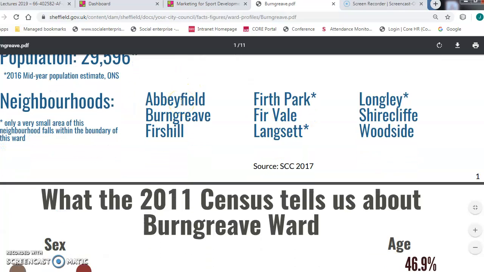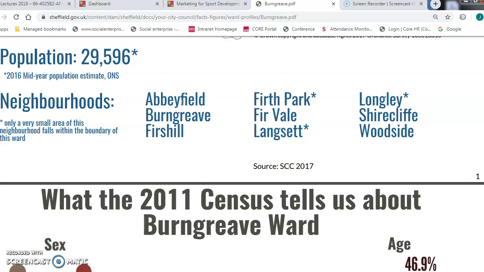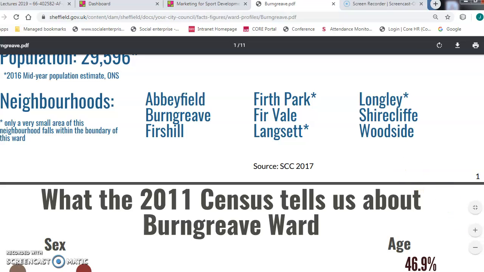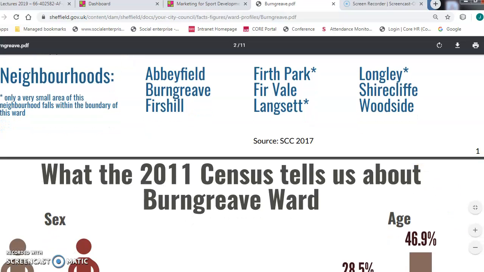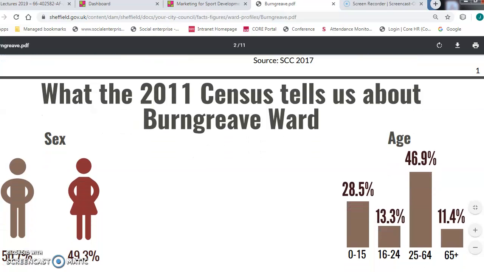So within the ward of Burngreave, the areas and the neighbourhoods are Abbeyfield, Burngreave, Furze Hill, Firth Park, Fir Vale, Langsett, Longley, Shirecliffe, Woodside. Okay, so the asterisk there, as mentioned, is that only a very small area of that neighbourhood falls within the boundary of this ward. So think about maybe where you're from and what those wards are and who's located within them from wherever you're from geographically.